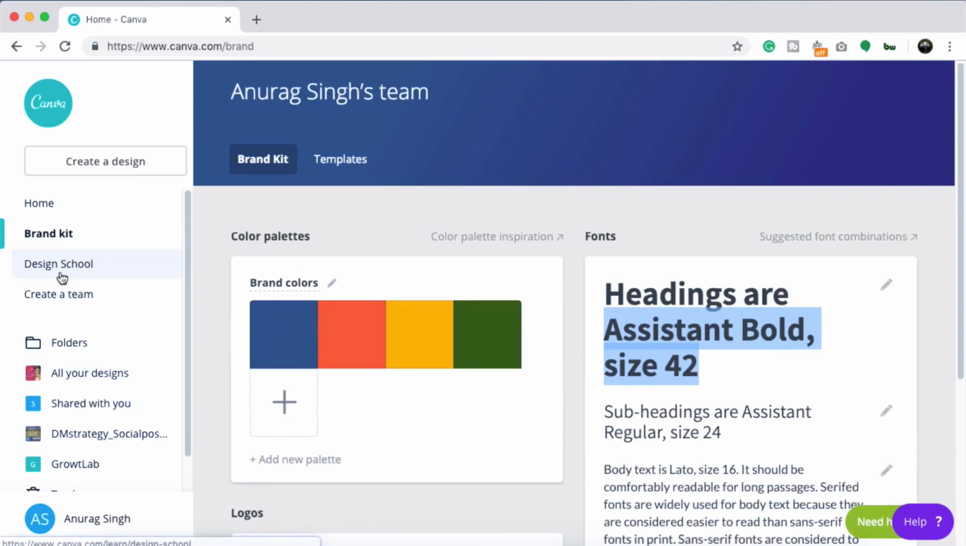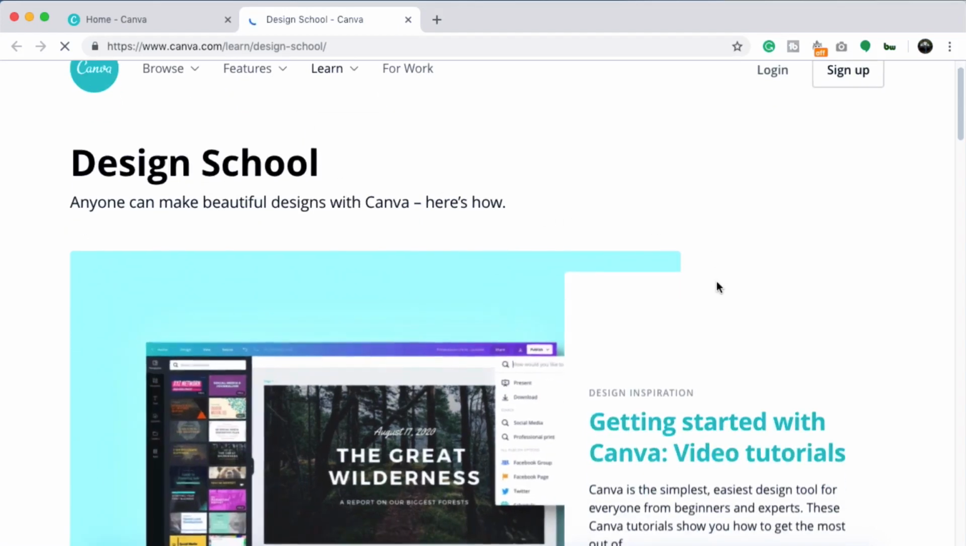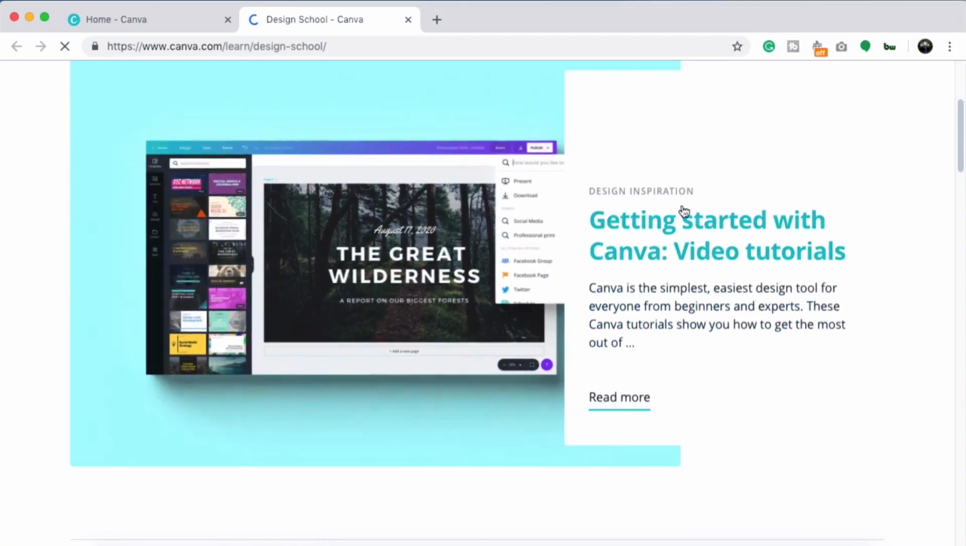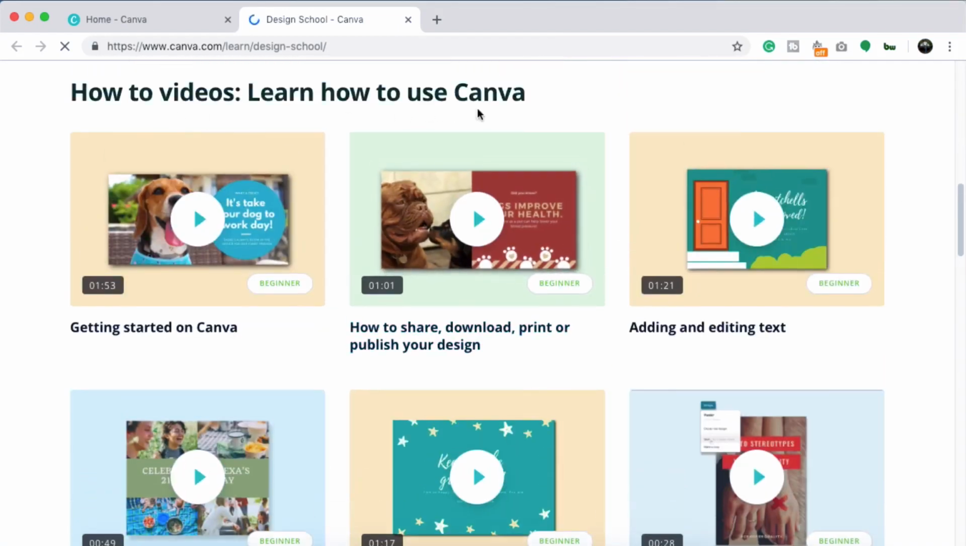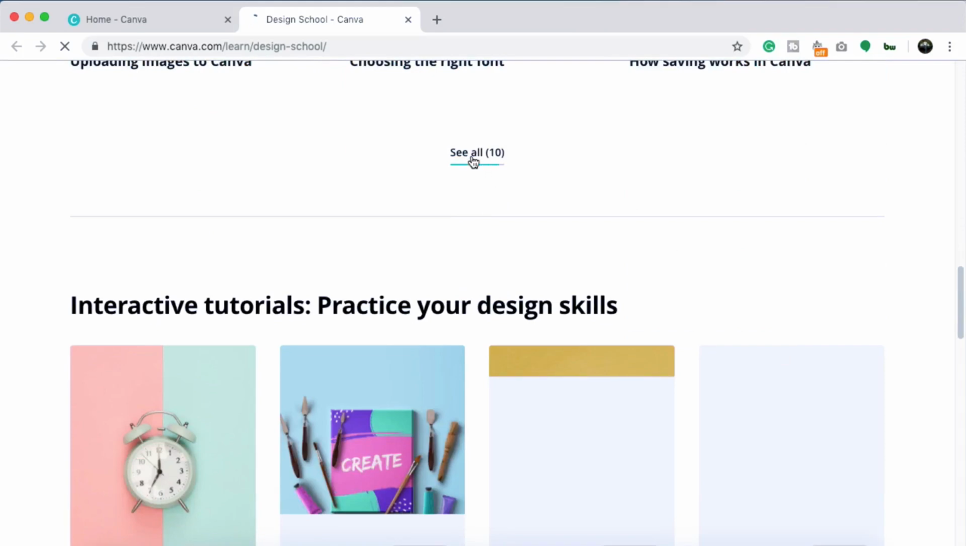Now let's check out the design school option. In this option you will get all the video tutorials for all the features of Canva. This is made directly by Canva, and you have many different video tutorials, for example on how to get started with Canva, how to edit the text, how to download or print and publish your designs and things like that.